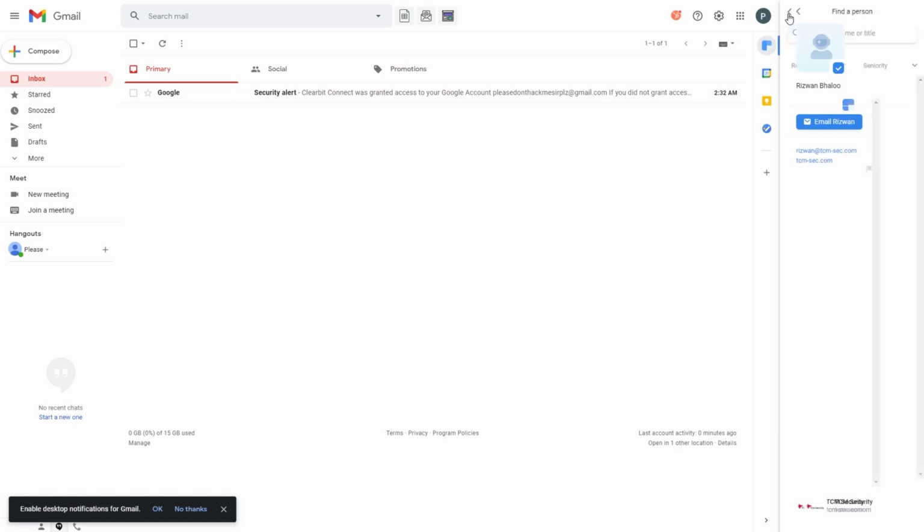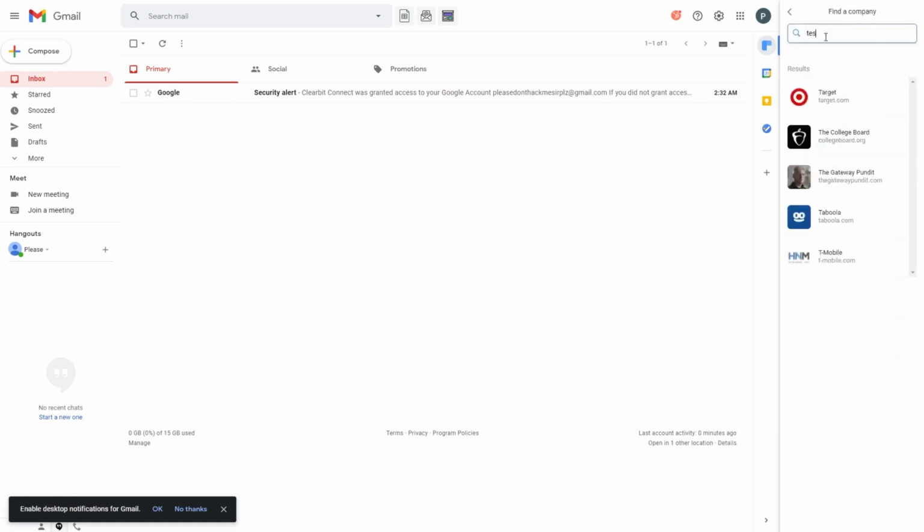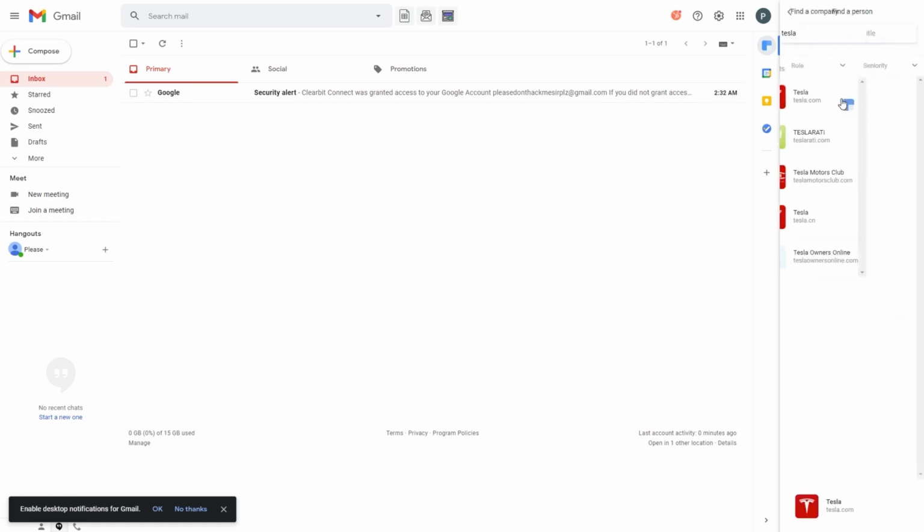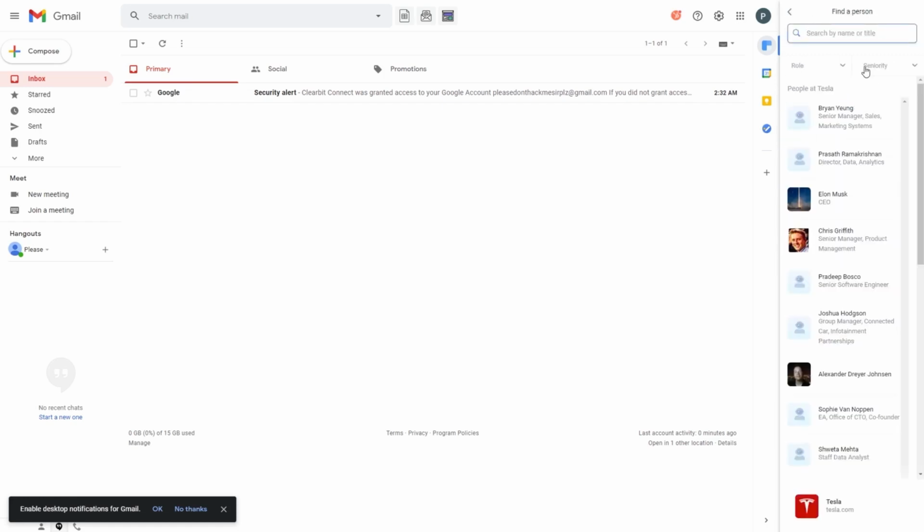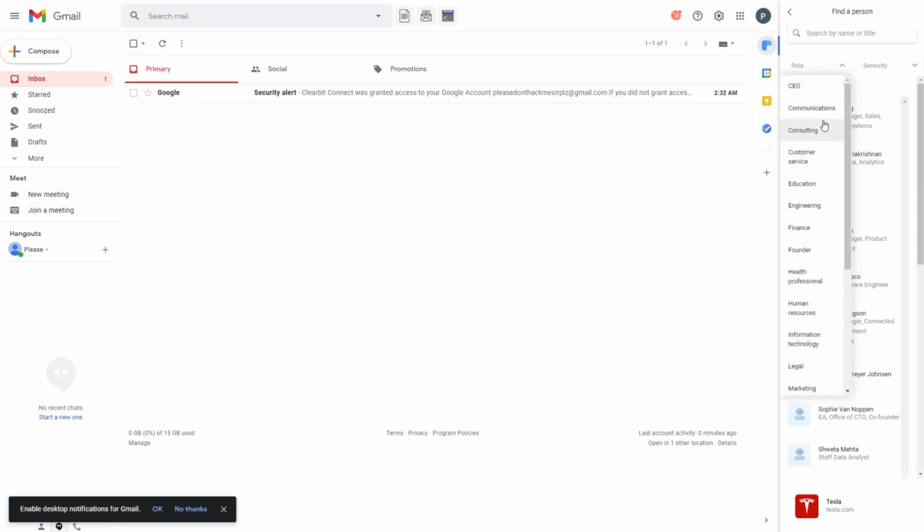It's awesome. Now let's come in here and maybe look at Tesla. Let's try Tesla one more time. Maybe we're looking for the CISO of Tesla, if Tesla has a CISO. You could come in here and look, Elon Musk is right here, obviously CEO, but you could go by role, and they have different roles in here. So CEO, let's see if we can find any sort of CISO.